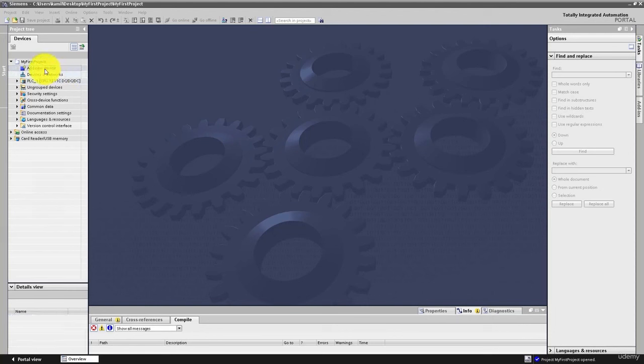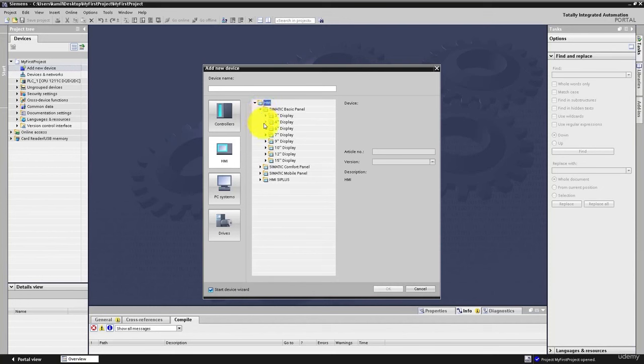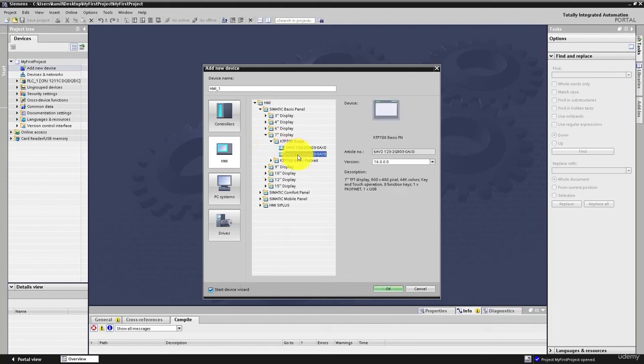Go to Project Tree and click Add New Device. Now click HMI button. Choose SIMATIC Basic Panel tab. 7 inches display. KTP 700 Basic. And the last one from the bottom. Click OK.